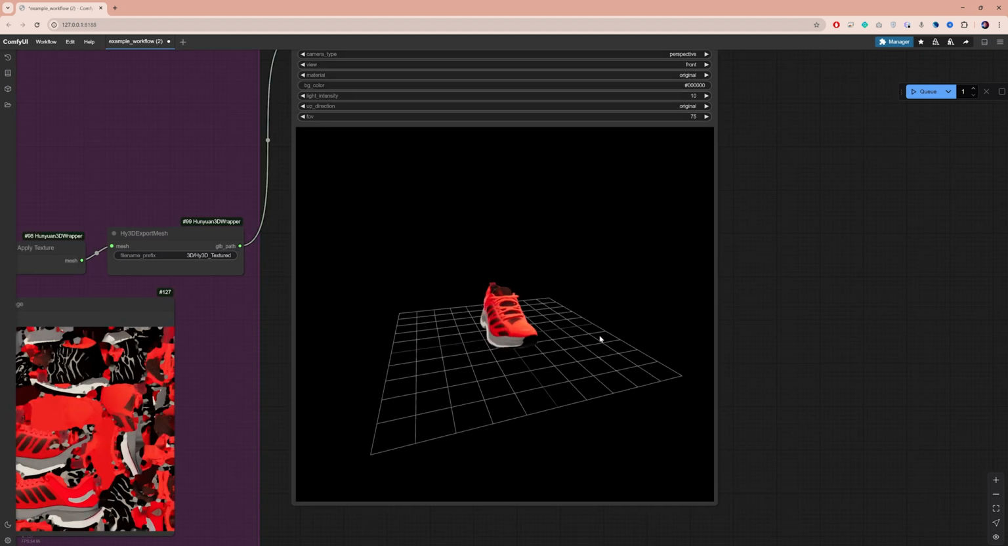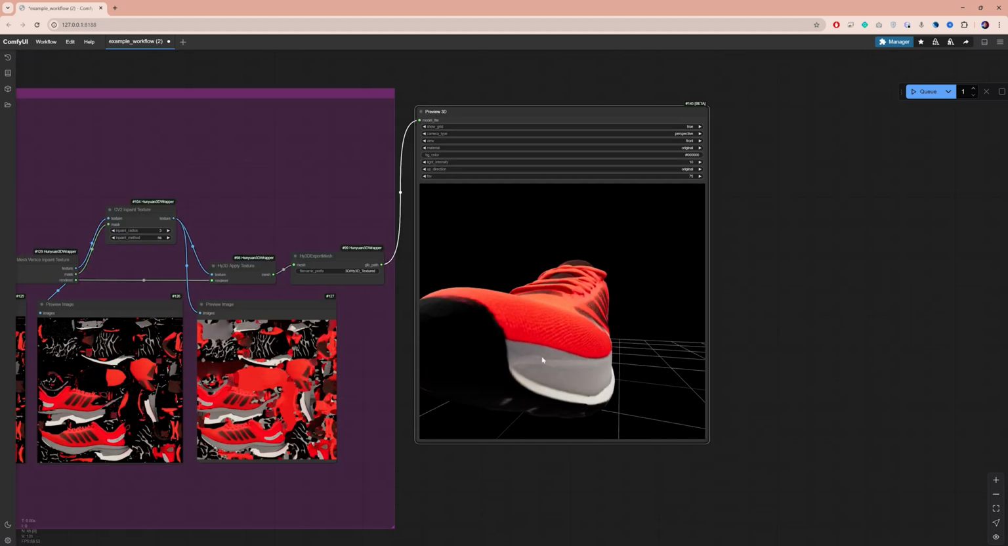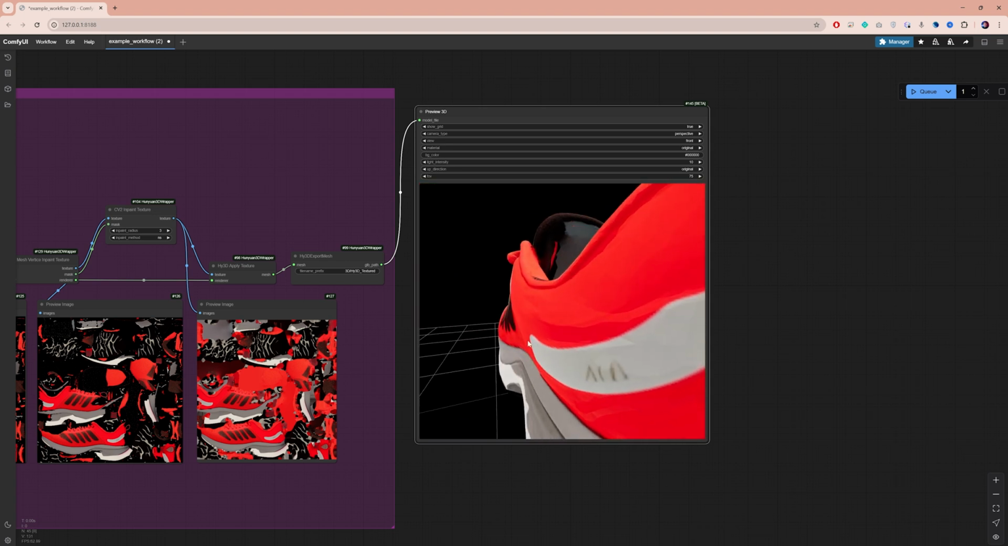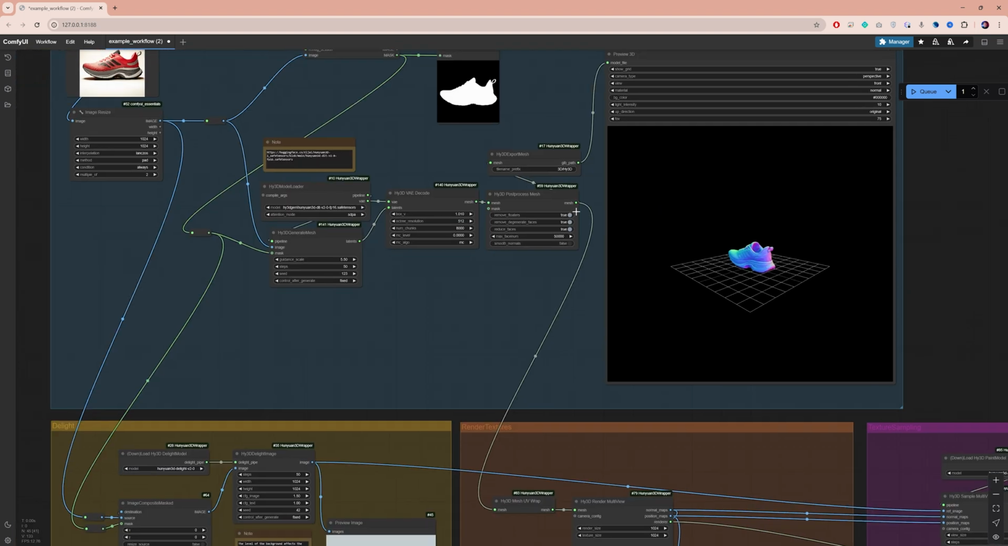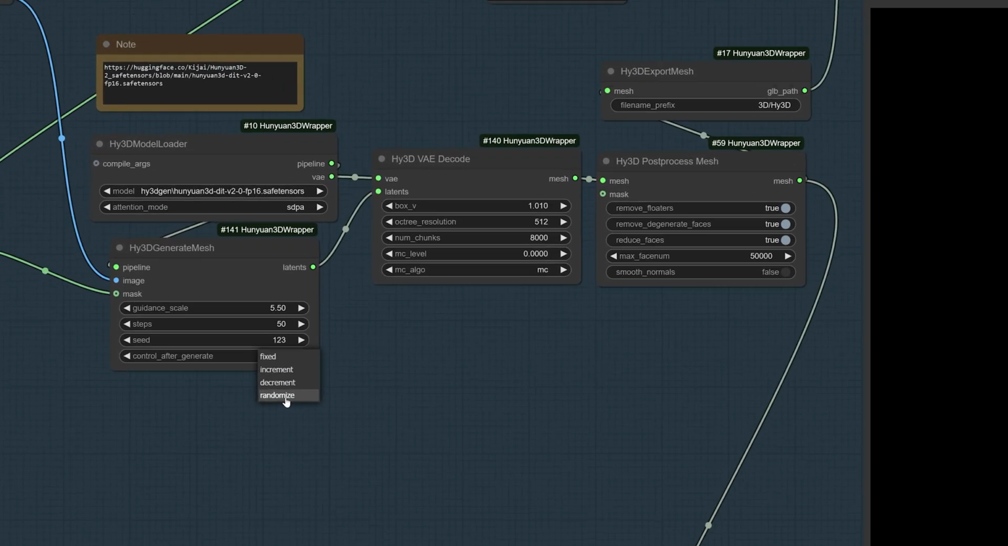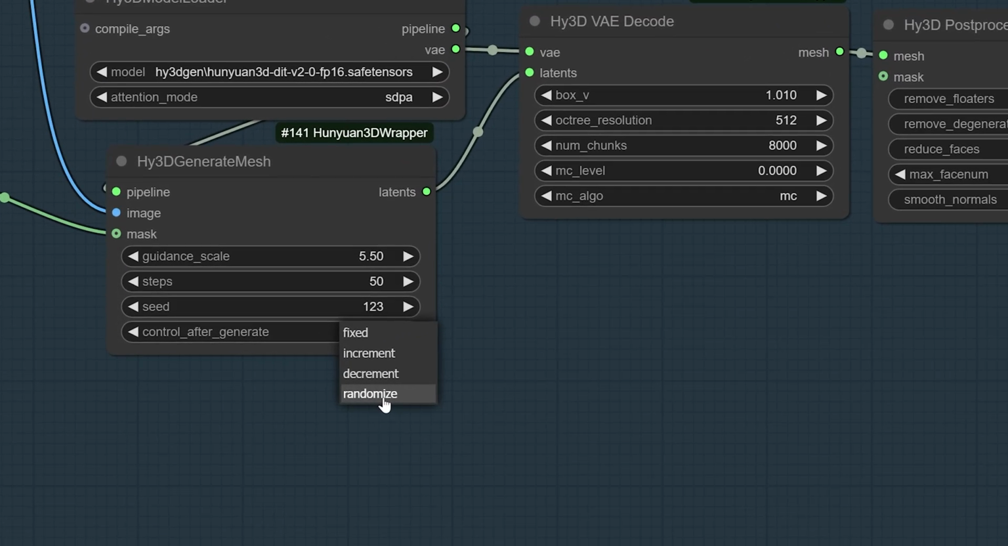Now take a look at this. Even when zooming in, the texture details remain crisp and clear. If you're not satisfied with the model, here's what to do. Go to the Hunyuan3D Generate Mesh node and switch the seed control mode to randomize. This will create a different version when you click Q.